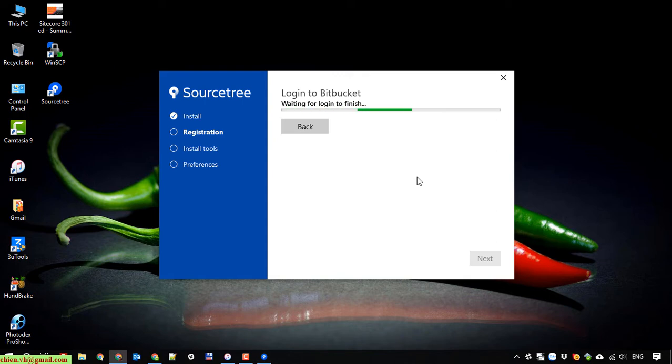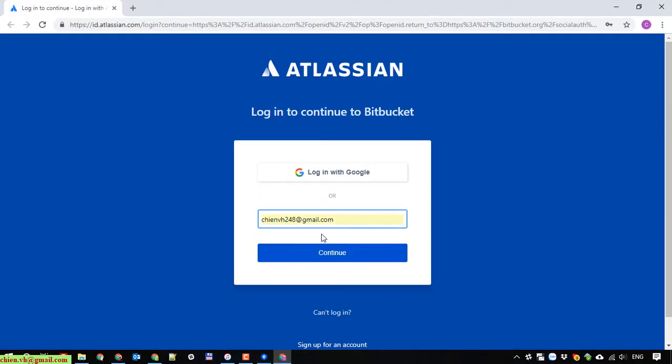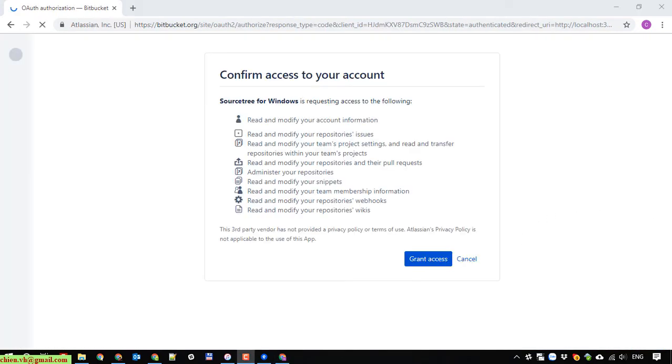Here, it will open a browser, and you have to enter the Atlassian account. If you don't have an account, you have to register a new one here. And I'm assuming you already have one here. So in this step, you have to confirm access to your account. Click on grant access.